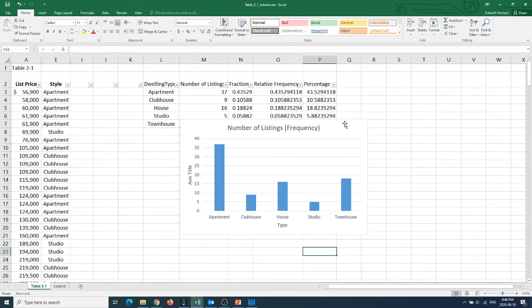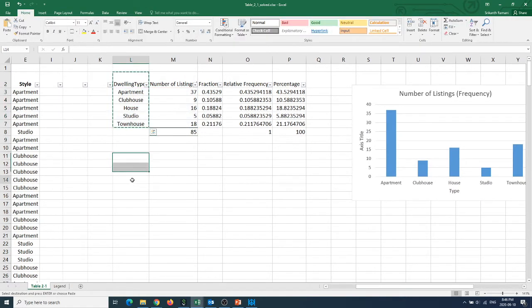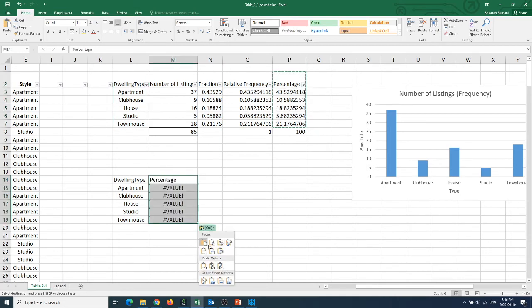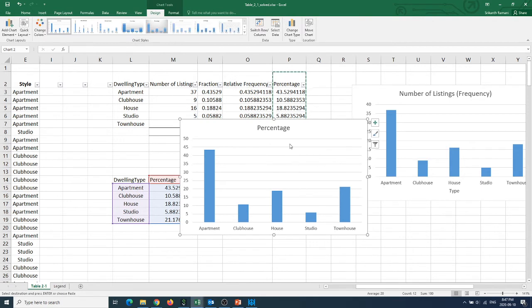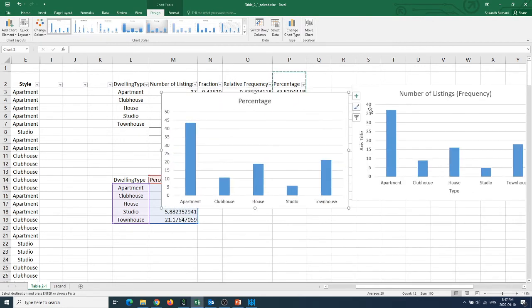Okay, so that's your simple bar graph, and now let's repeat the same thing with relative frequencies. I create a new table just so that I can do the graph easily. Again, insert, bar graph. As you can see, it's very similar to before. But here, the top value for apartment is 37, and here it just gives you the percentages.